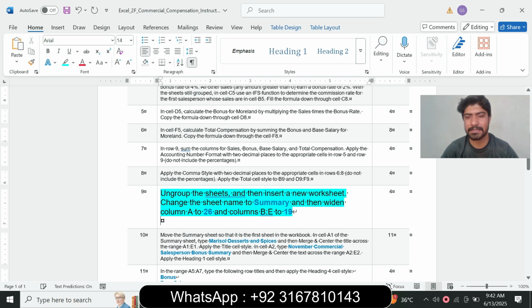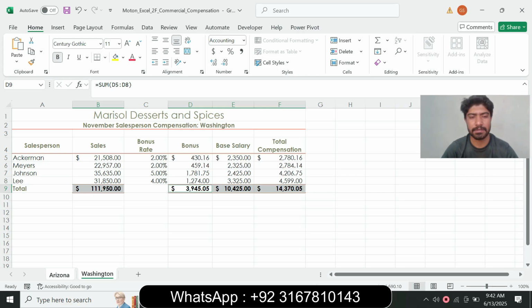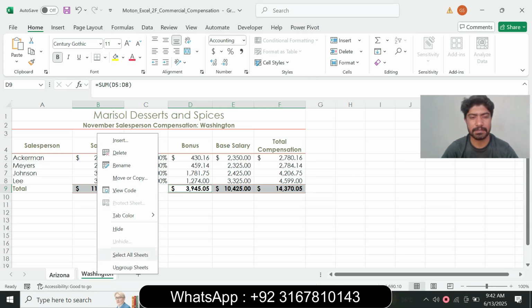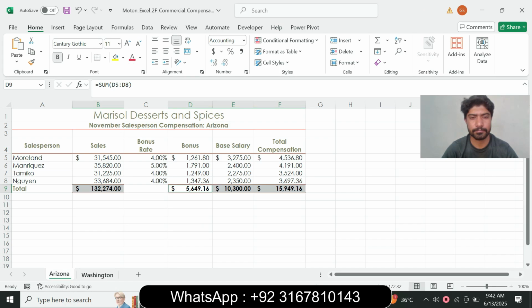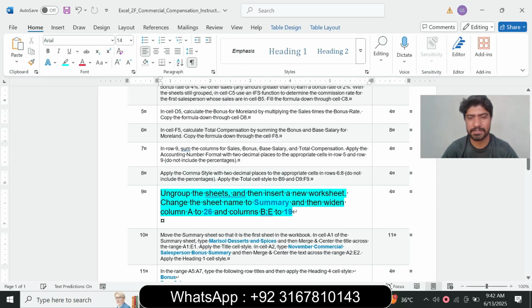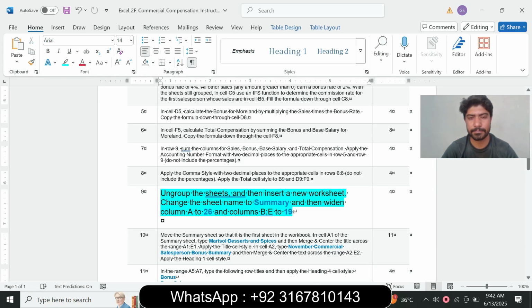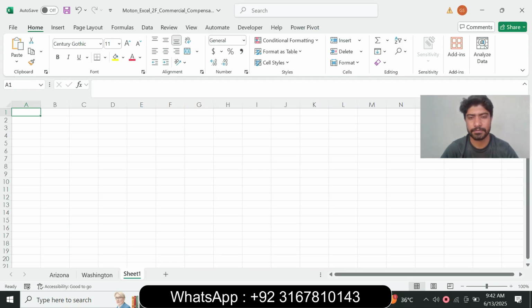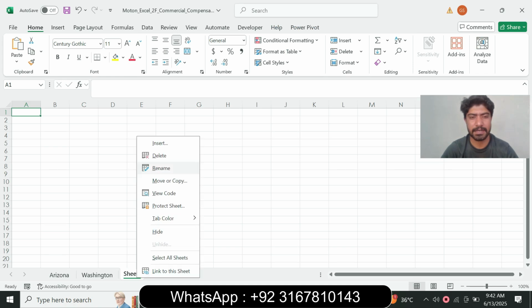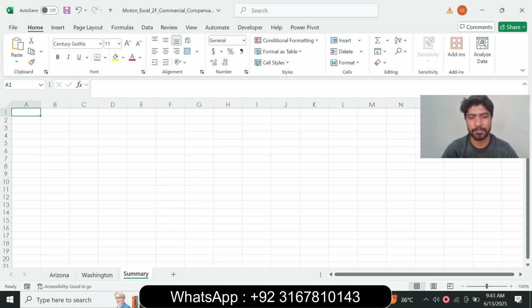ungroup the sheets and then insert a new worksheet. Change the sheet name to Summary and then set column A to 26 and columns B to E to 19. So right click and click Ungroup Sheets. Ungroup the worksheets and insert the new worksheet, and change the sheet name to Summary. Right click, click Rename and press Enter.